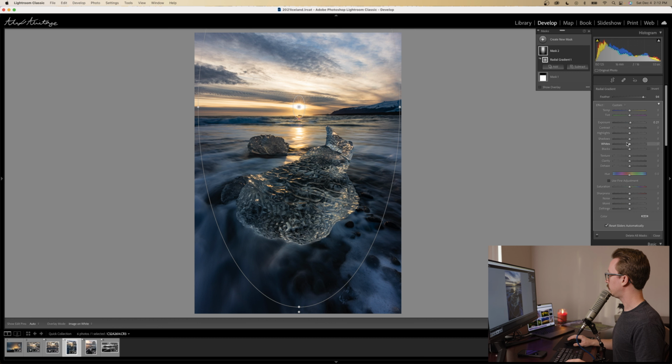Now you can already tell that a lot of this image is already affected by the sun. We're just going to add a little bit more. I'm going to bring up the whites a little bit. I'm going to bring up the contrast. And I'm actually going to bring down the highlights, because what that's going to do is bring up the exposure and things like the shadows and some of the midtones, but it's going to keep those highlights from clipping as much as possible.